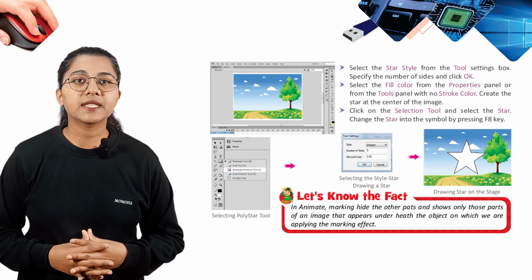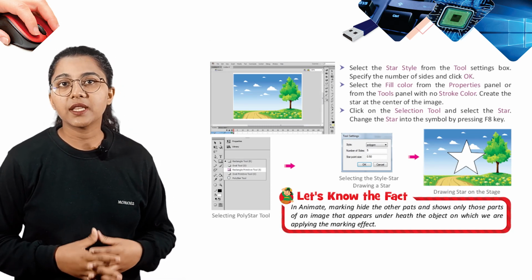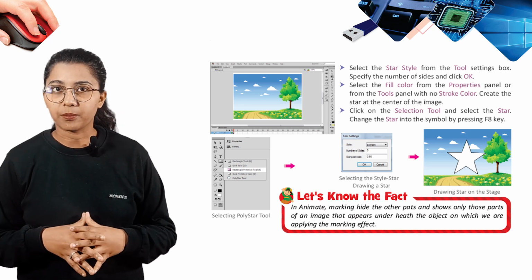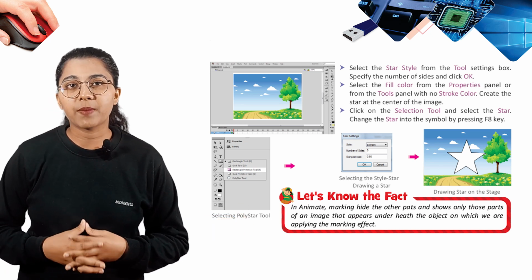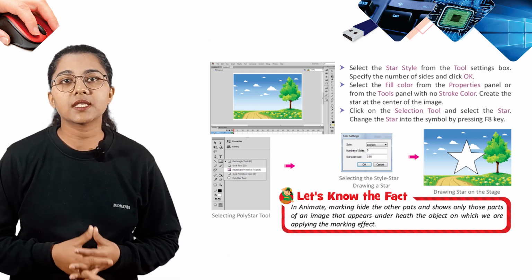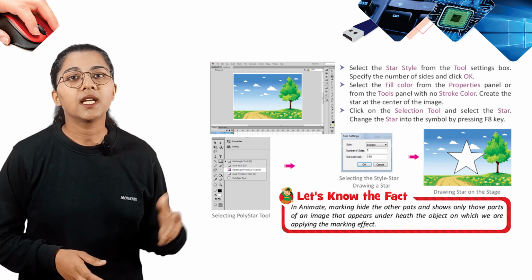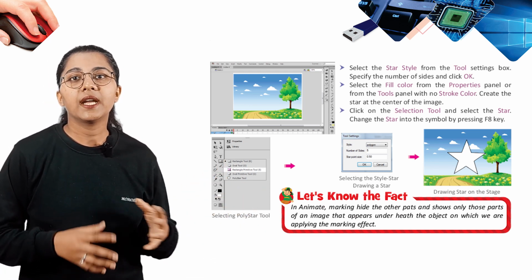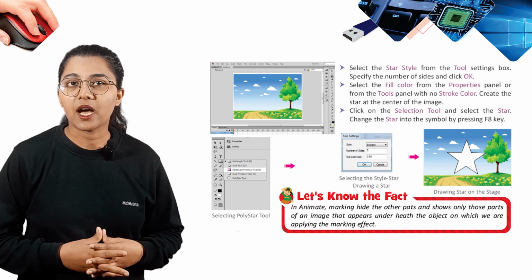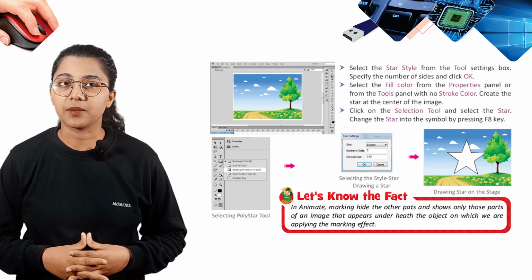Now let's read our next step. Select the star style from the tool settings box. Specify the number of sides and click OK. Select the fill color from the properties panel or from the tools panel with no stroke color. Create the star at the center of the image. Now next, click on the selection tool and select the star. Change the star into a symbol by pressing the F8 key.